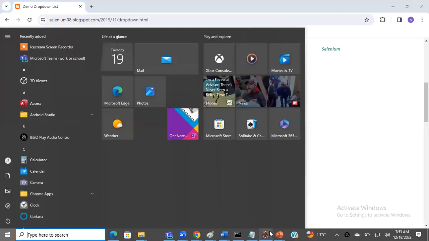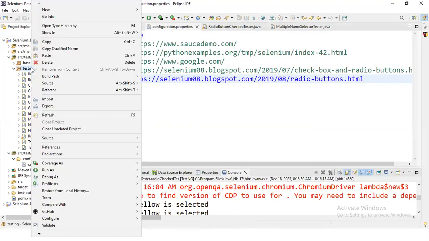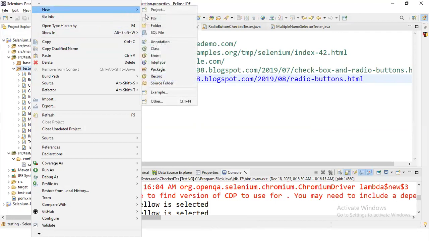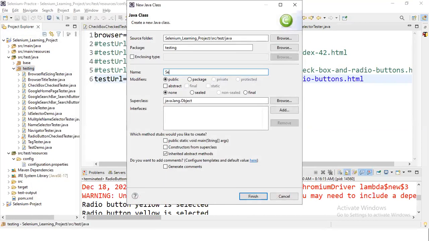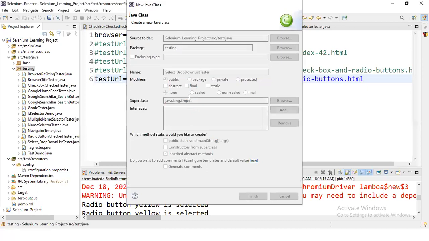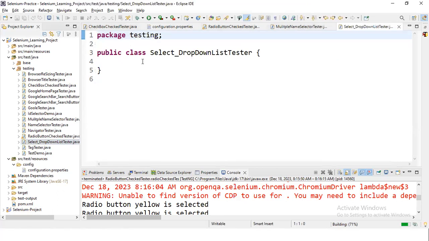Now we open the Eclipse IDE, and here we create one tester class under the testing package. We have created our project, and under the project we have a testing package. Under the testing package, I'm going to create a class with the name select_dropdown_list_tester. Now finish it. So now my class is created.